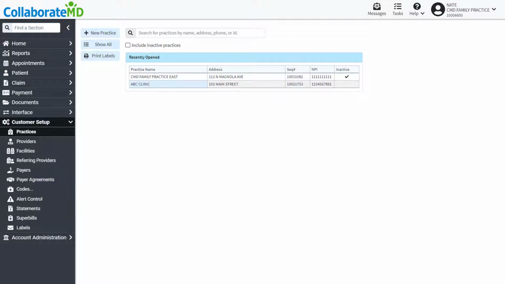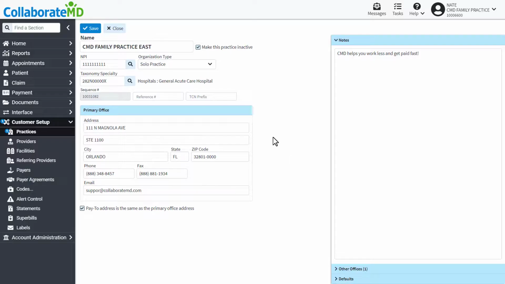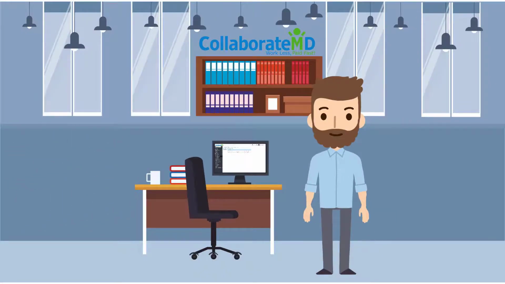To reactivate a practice, search for the practice as you normally would, but make sure you check the Include Inactive Practices checkbox. Once you find and open the inactive practice, uncheck Make this practice inactive, then click Save. That's all it takes. Now that you know how to configure your practices, you can get started.